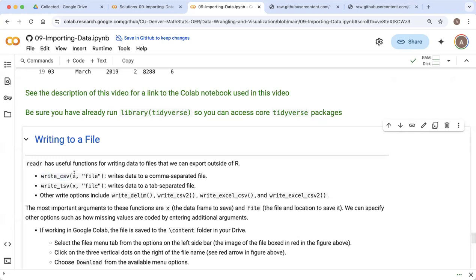And there are two inputs that we need into any one of these write functions. First, we need to input a data frame, data set X. So this is going to be someplace where our data is currently stored as a data frame. And then we need to enter the name of the file where we want to export to inside of quotes. So first we enter what is the data frame name that we have in R. Then inside of double quotes, we enter the name of the file that we want to export this to.